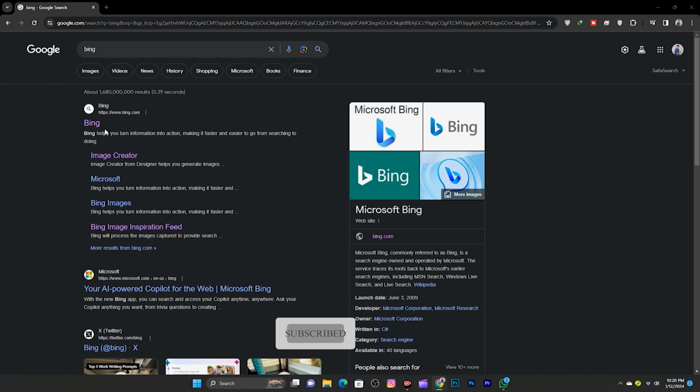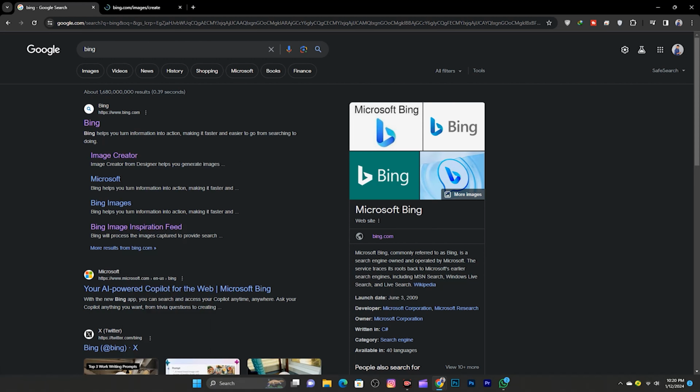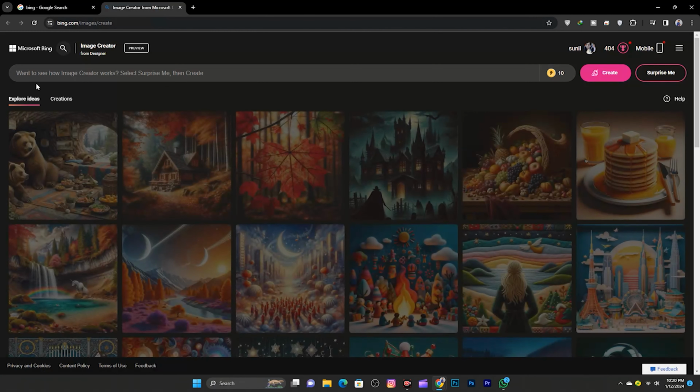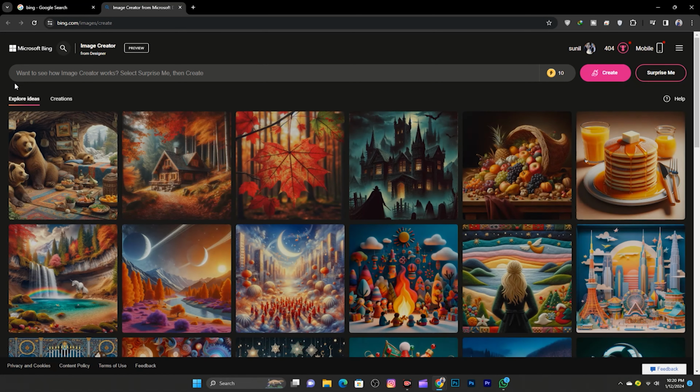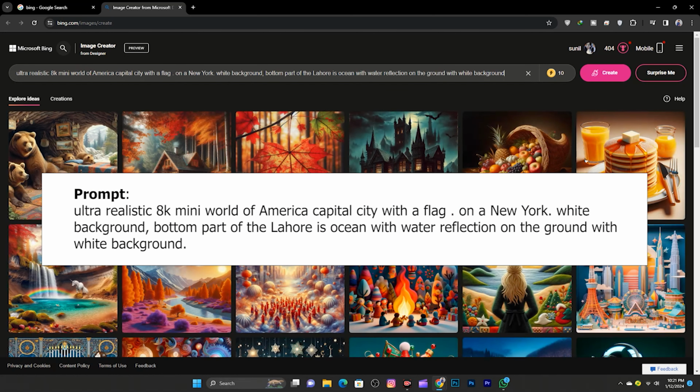First, open your browser, Google, search Bing. Right-click to open the link in a new tab. Write what you want to design. You will find the prompt in the description. Then click the create button.